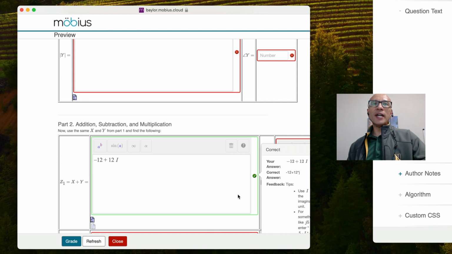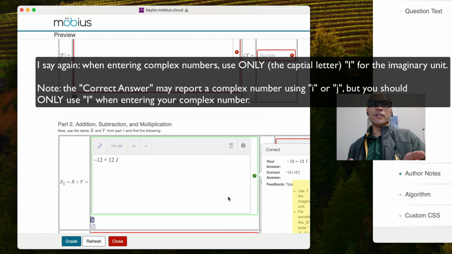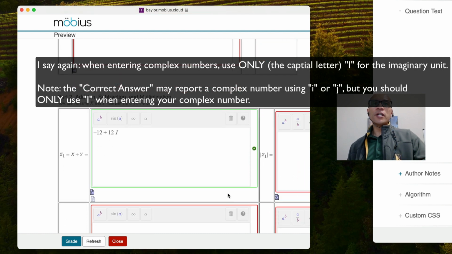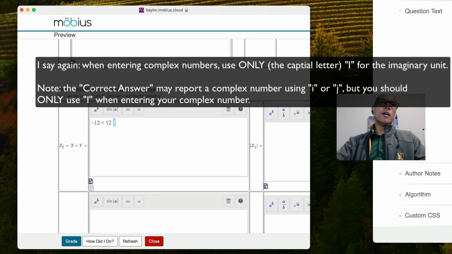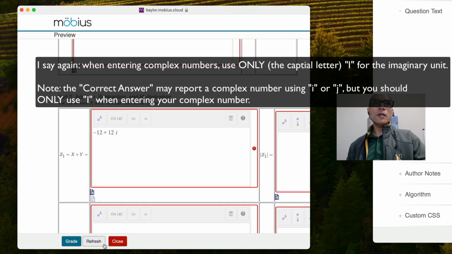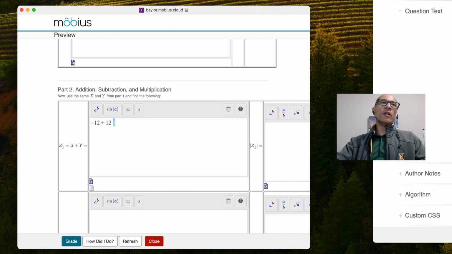I actually left some feedback here, as you can see. It says use I, that's a capital I, for the imaginary unit. So it says for something like j5, enter 5 times capital I, or 5I. So just beware. Möbius kind of expects a capital I for the imaginary unit. And the output may be a j or a lowercase i. But watch what happens. I'll put in the lowercase i, and then I'll ask it, how did I do? It really wants that uppercase I. All right, so be aware of that.